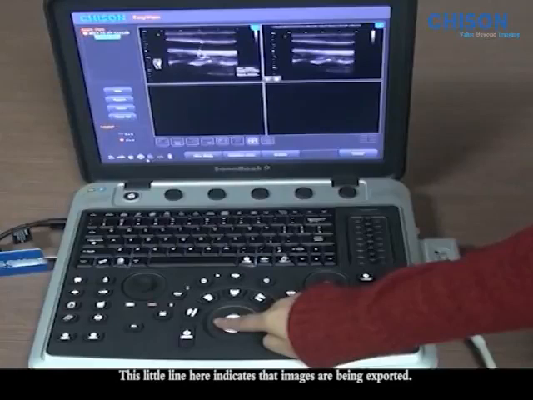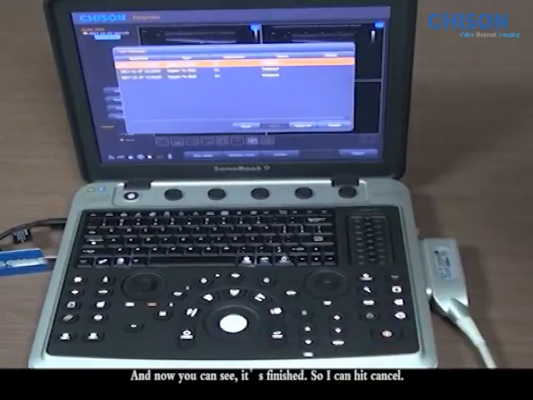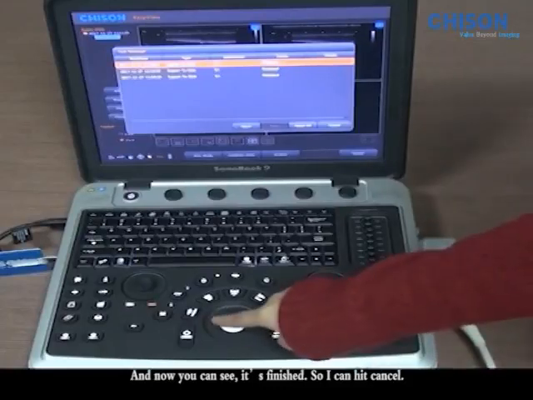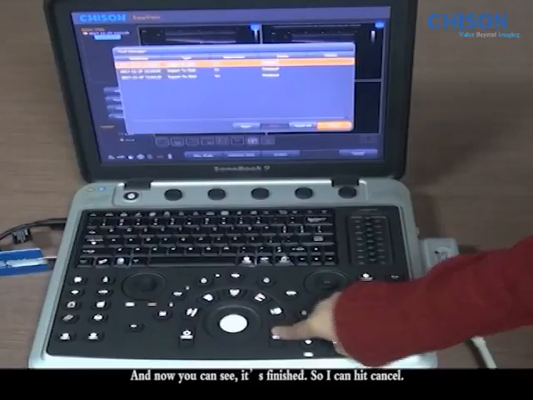This little line here indicates that images are being exported. And now you can see it's finished. So I can hit Cancel.